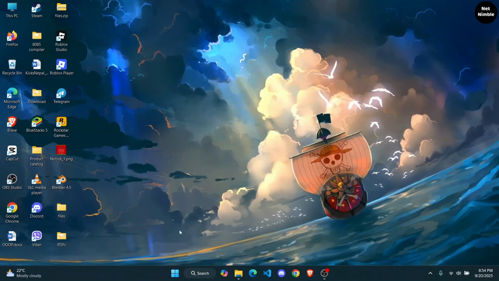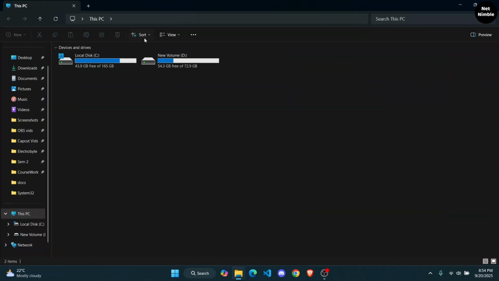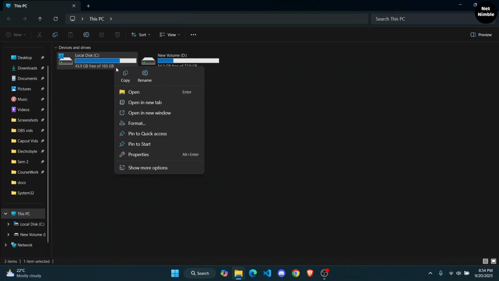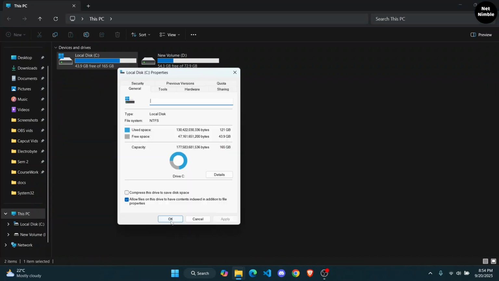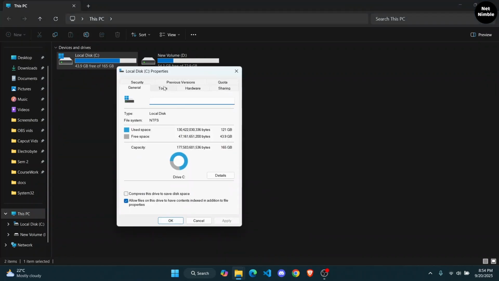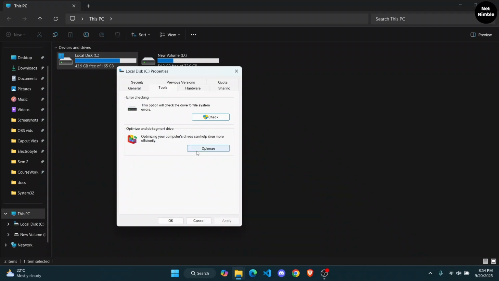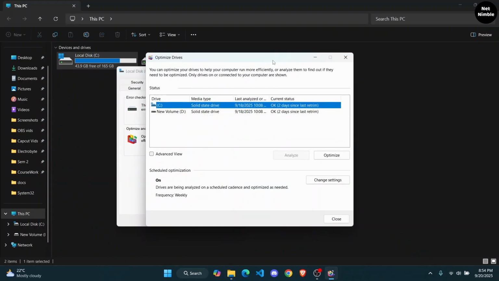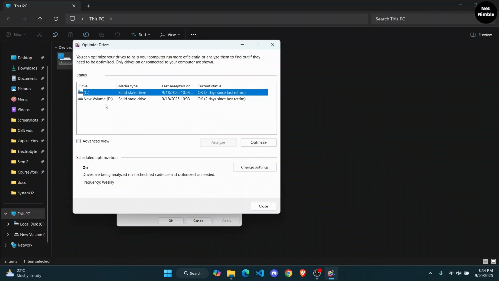Now you want to perform a simple scan, so I'll just go to my PC over here, or you could just open up Windows Explorer and then scan my C drive. You can just right click on this and then go to Properties. Then from here find Tools, and then you'll find this Optimize and Defragment drive. Click on Optimize, and all you have to do here is simply select your C drive, that is my SSD.